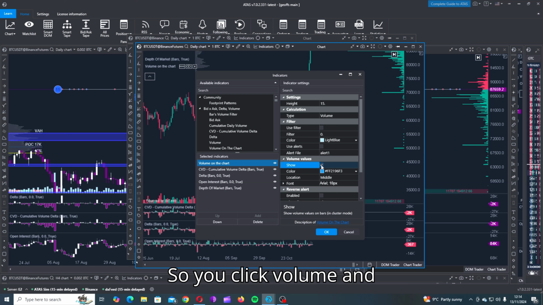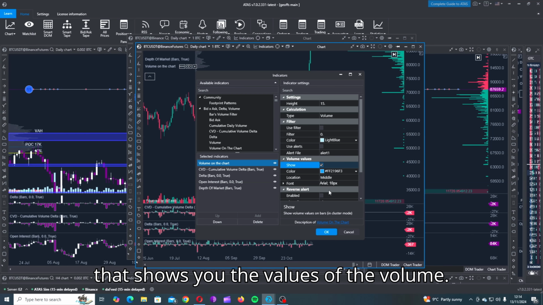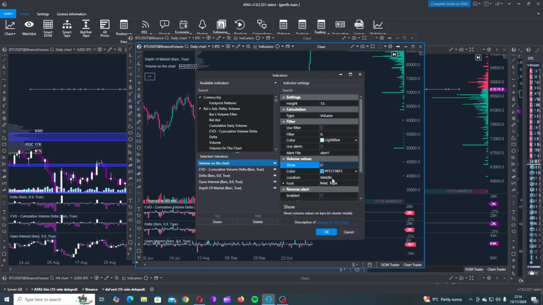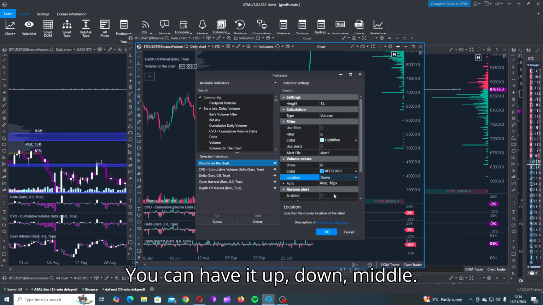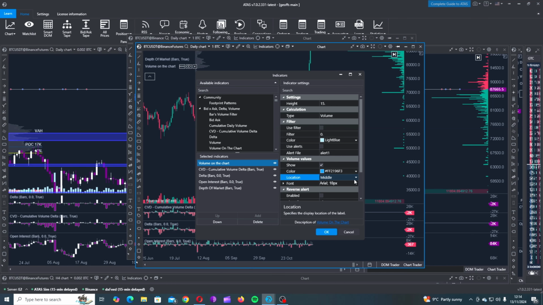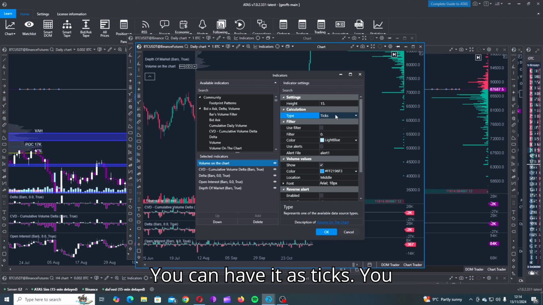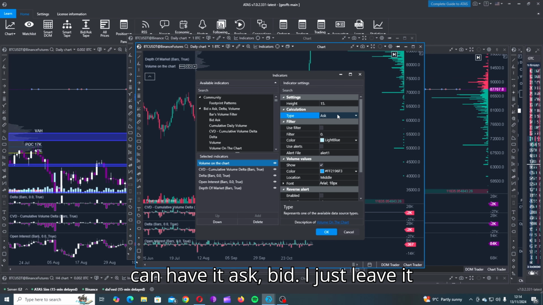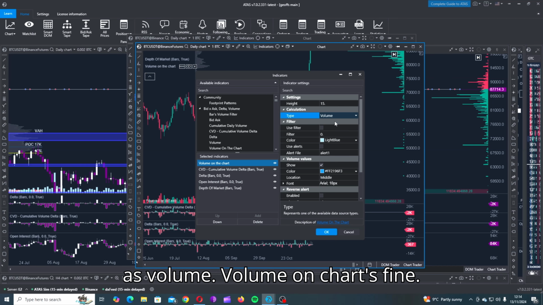So you click volume, and that shows you the values of the volume. You can have it up, down, middle. I don't really touch that. You can have it as ticks. You can have it ask, bid. I just leave it as volume. Volume on chart's fine.